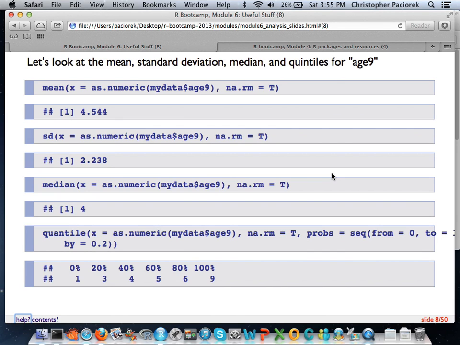You can use the quantile function. Again, you put in the vector that you want R to work over. Again, this is our as numeric age vector. You're taking out the missing values here, and it goes off the page a little bit, but you need to put in the different percentage levels that you want R to actually calculate. So in this case, we have a sequence going from 0 to 1, and it's going by 0.2. So we're basically going to have the distribution of quintiles. So these are some pretty basic statistics that we might want to do when we're just getting started with a data set.